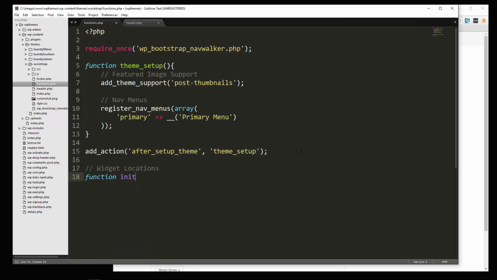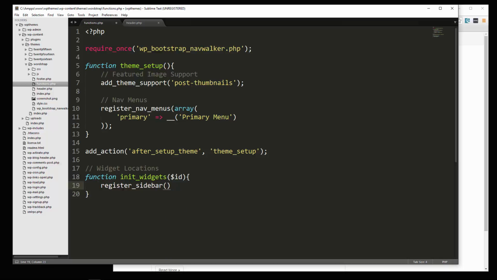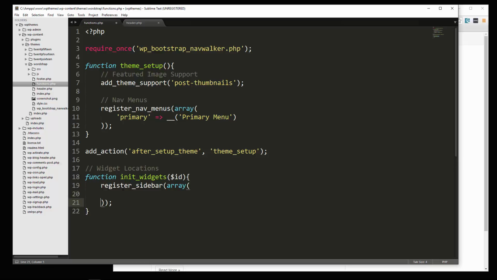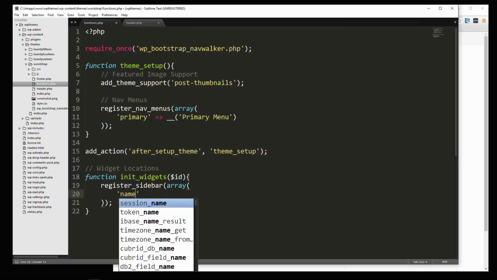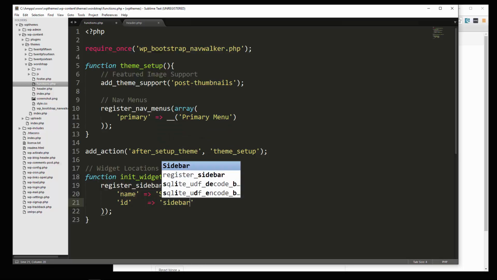And we're going to call this init_widgets. Okay, and that's going to take in an ID. Now in here we want to say register_sidebar, and that's going to take in an array, and then we have a bunch of options. So let's say name: sidebar, ID: sidebar.